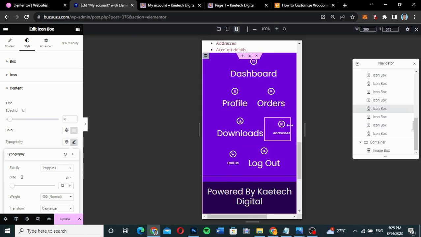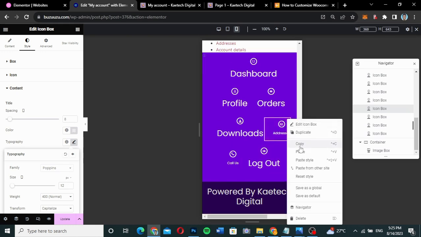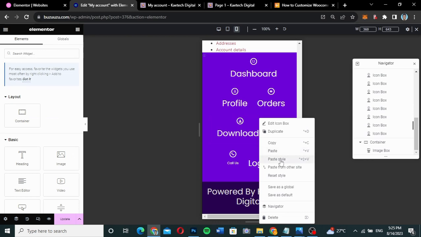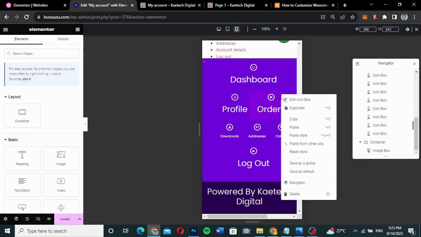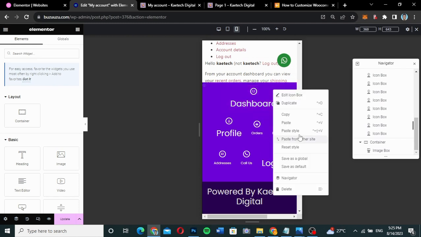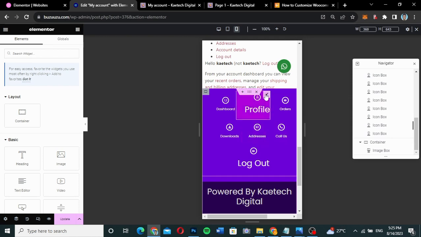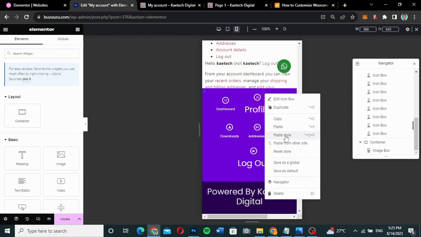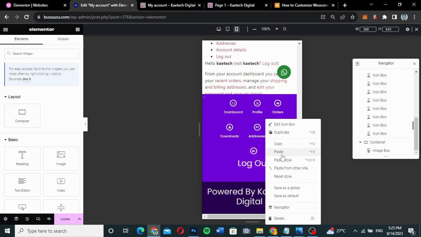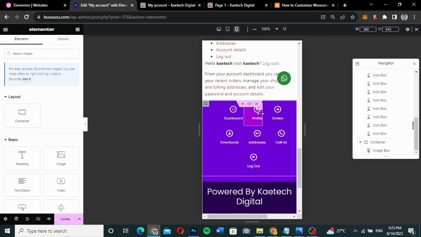Now what we can do is copy this one and then click on paste style over here. Click on paste style over here. Just click on paste style over here also. And then the profile also, we click on paste style. And then this one also, we click on paste style. Okay, so now we have something like this set up.